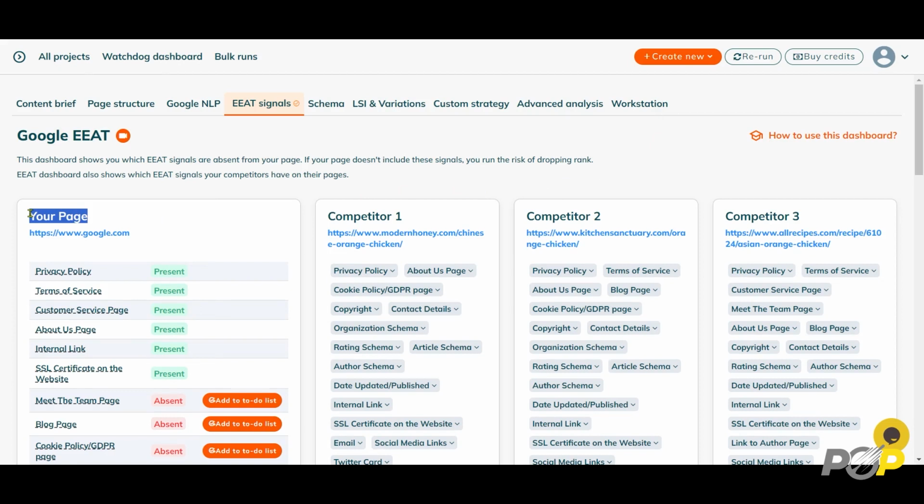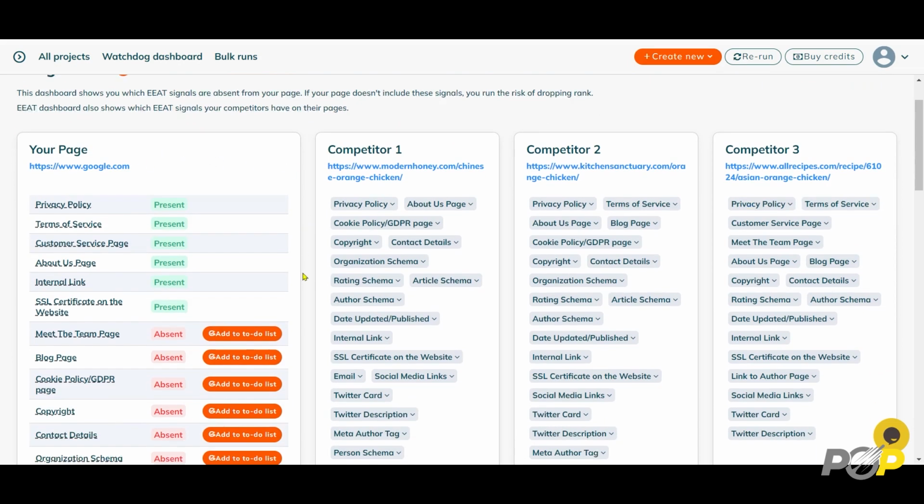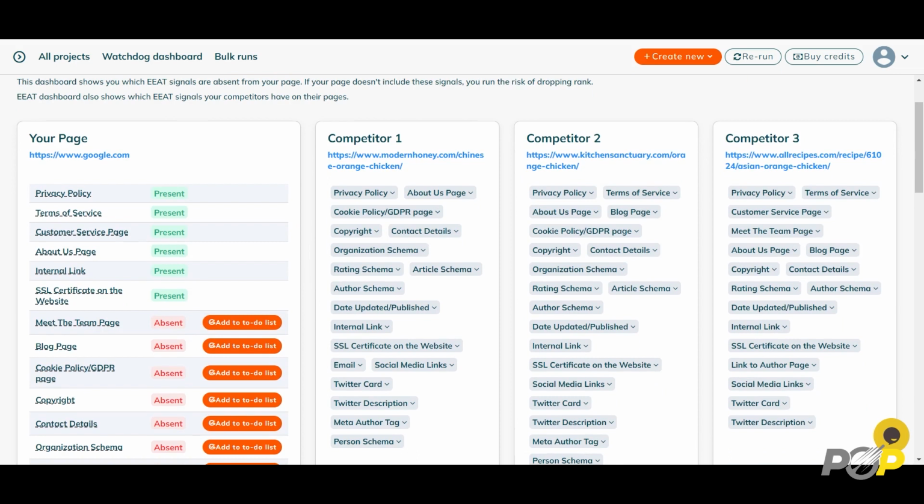Under the Your Page section, entities that have been found on your page will be marked as present. However, this is also the section where you will receive recommendations as to what EEAT signals to add to your page. If two of your competitors have used a particular EEAT signal, it will be recommended for you to add to your page.